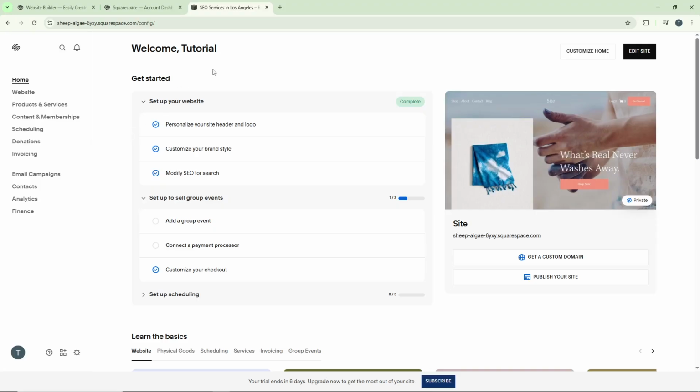You might need to wait a moment for the page to fully load, especially if you have a lot of content or customizations on your site. On the left side of your screen, you'll see a menu with various options. Click on Website, then click the Edit button.